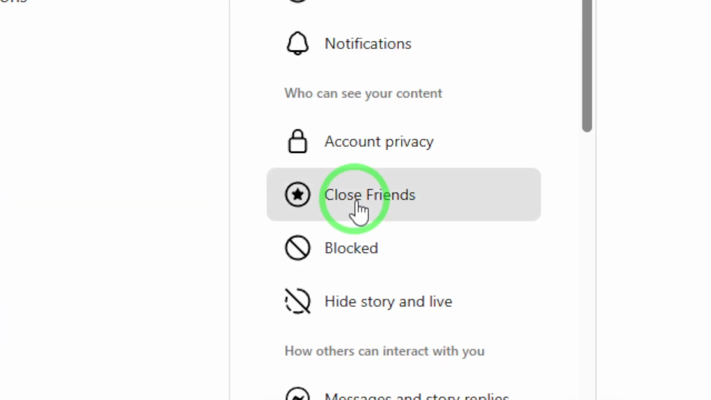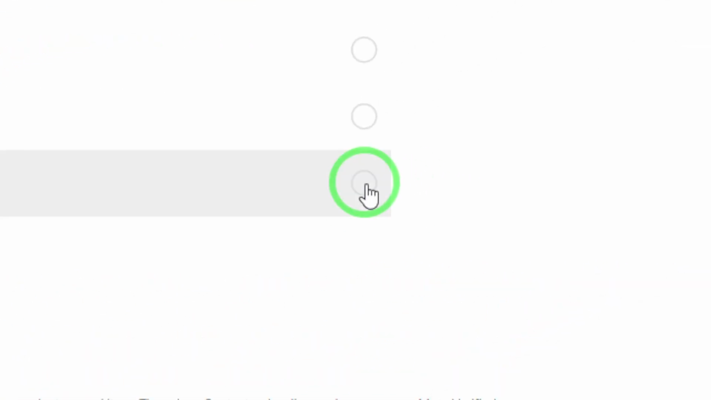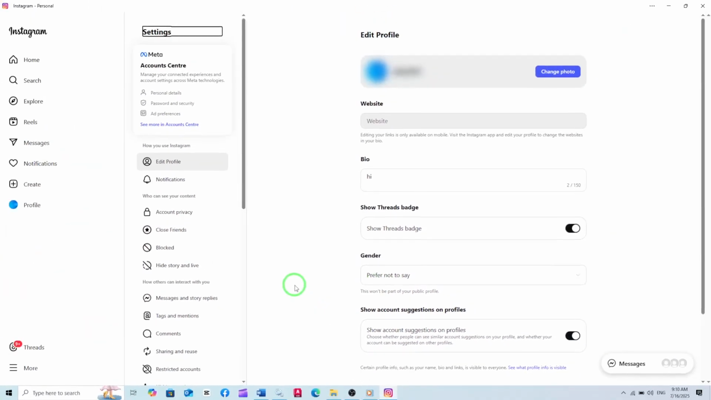Now comes the fun part, choosing who you want to add. You'll see a list of all your Instagram friends. Simply go through the list and click on the names of the people you want to add to your close friends. You can select as many as you like, and if you change your mind later, you can always come back and update your list.